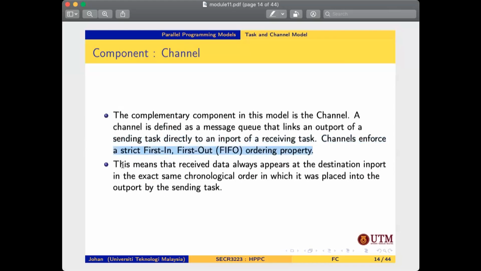This means that received data always appears at the destination input in the exact same chronological order in which it was placed into the output by the sending task.